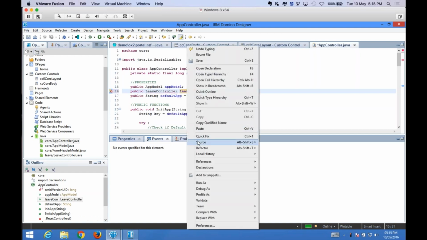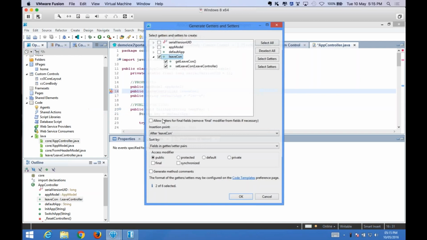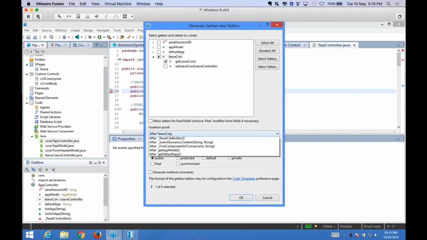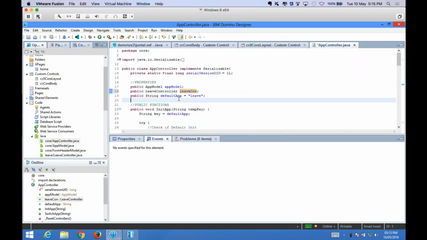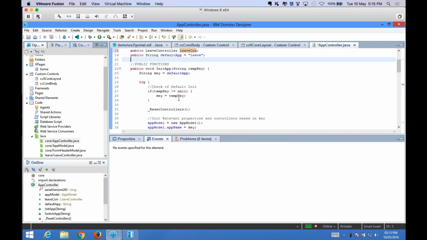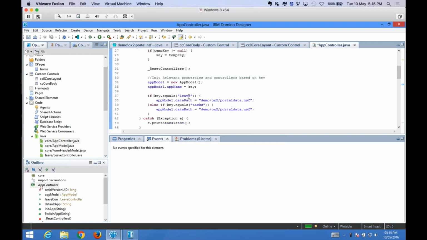Let's go and create a getter for that. Apologies. And we'll have to just import it. Thank you. There you go. And if I work my way down these functions, you'll see under init app, if the key is equal to leave, not only do we have to set the data path, but we also want to instantiate our leave controller so that it's not null.